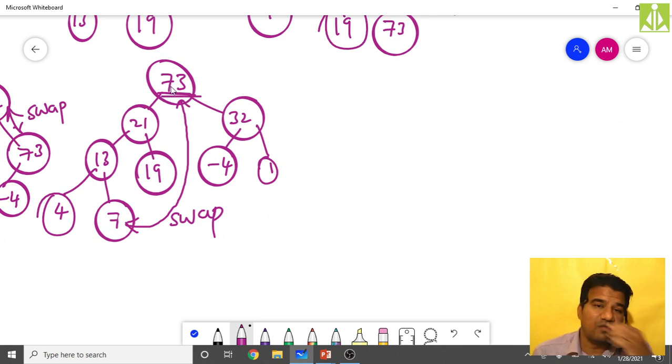So now I am showing how we can perform the deletion. We said we can delete only the root node, in case of minimum heap or maximum heap. And that I am doing now. I am deleting the root node. So how are we deleting?